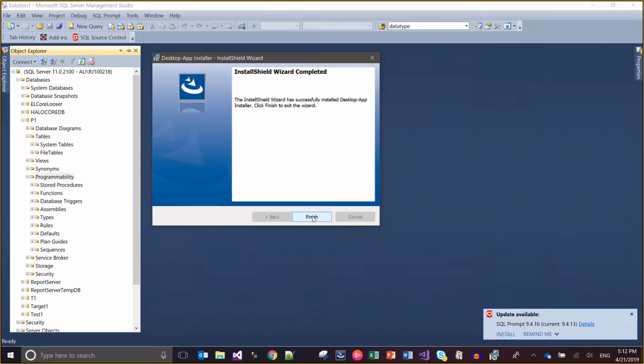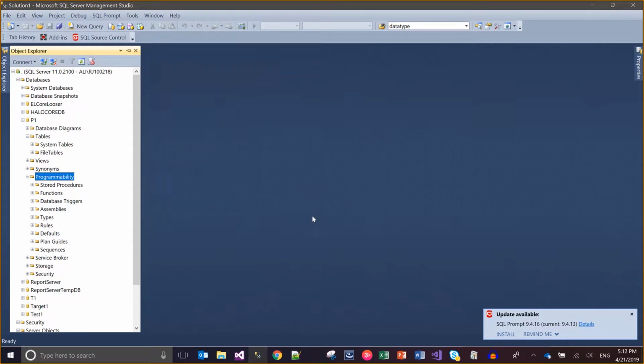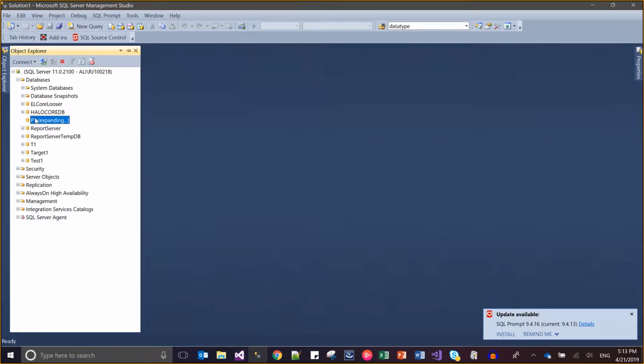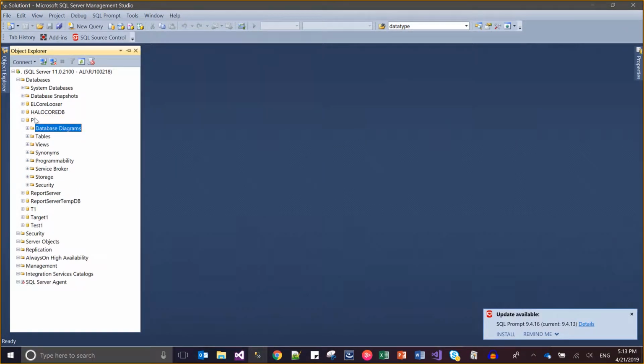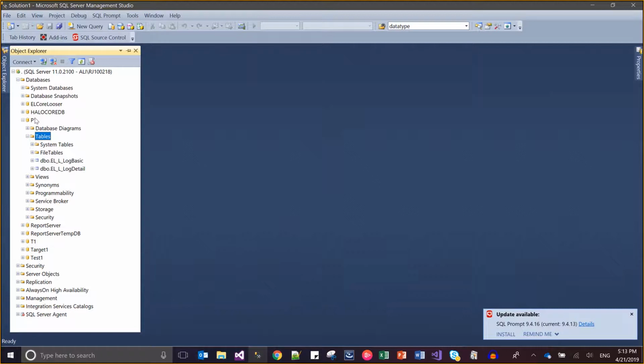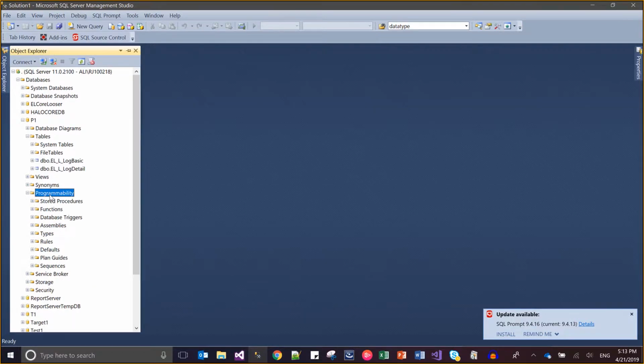So it says that your InstallShield wizard has successfully installed the desktop app installer, right? Now I will just refresh my database and we'll check whether I got those objects or not. Yes, I got those objects, and if I go to the programmability node, I can verify the procedure names as well. Yes, all the procedures are here, right?